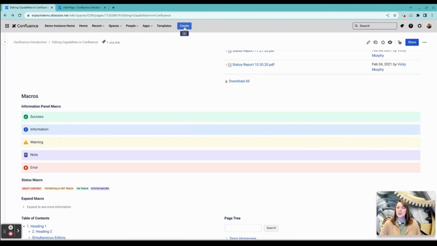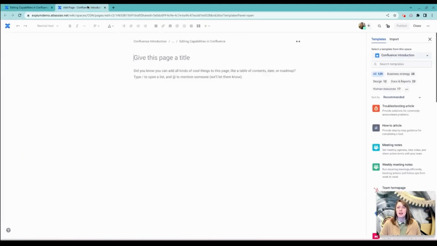Let's go ahead and click on the blue create button. You can also see that there's a shortcut there to create. And let's go to a blank page. Now to get started here, we're just gonna give this a name. I'm just gonna call it test macro. And what we're gonna do within here is go to that top white bar and you'll see a plus button with a drop down. That's where you add your macros.